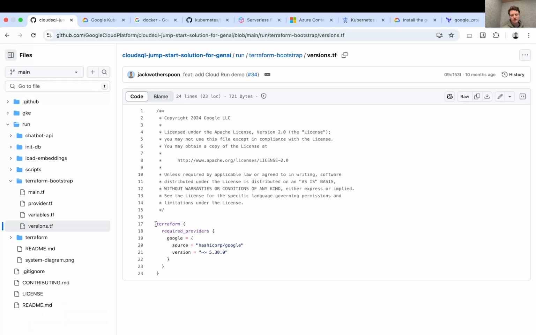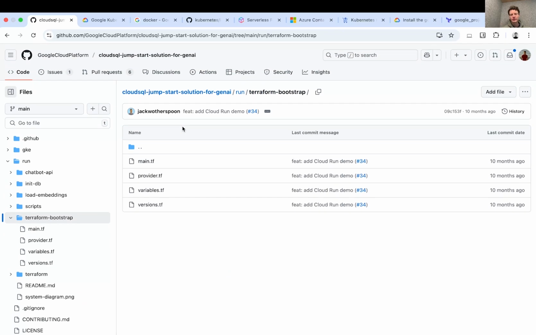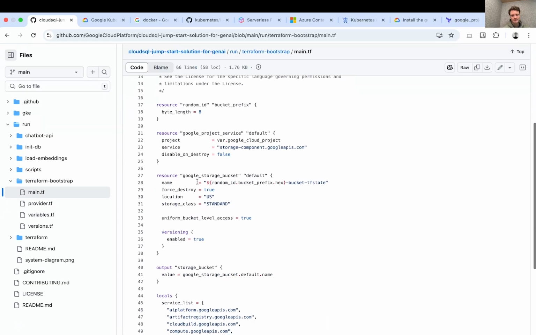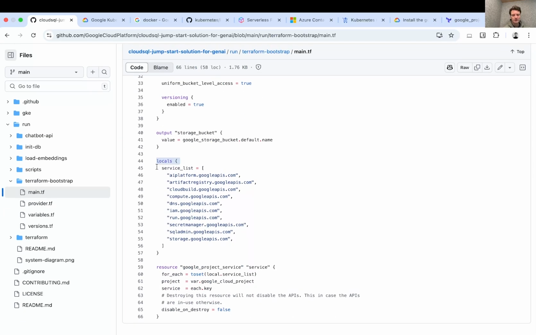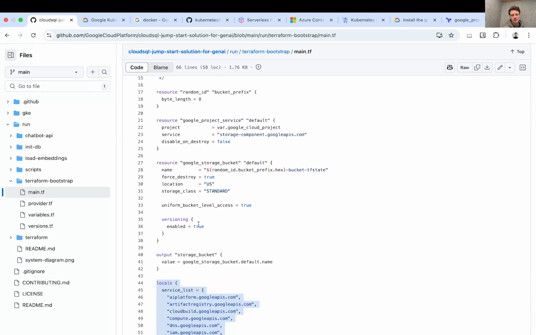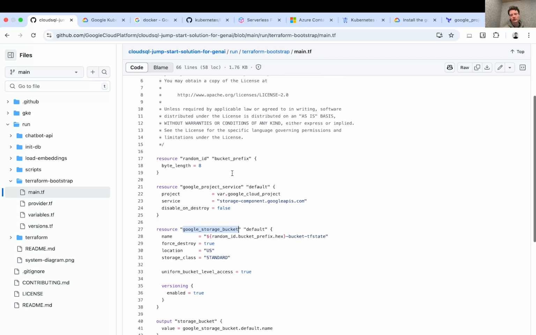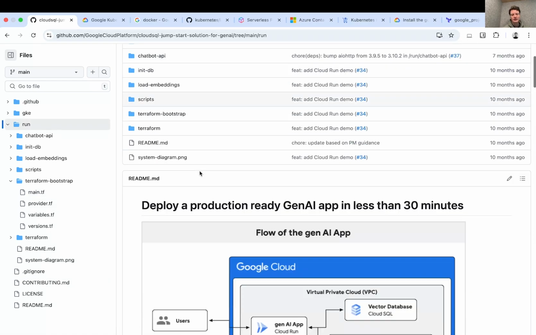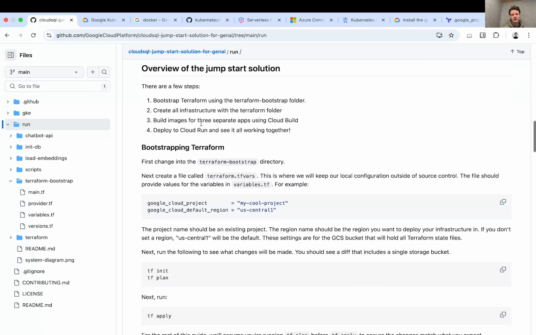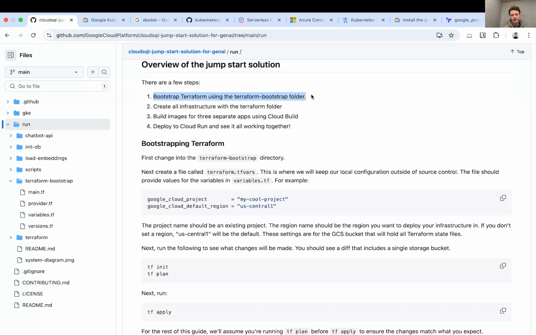Then this is just the Terraform provider. So there are different providers for deploying Google services on Google Cloud using Terraform. But as you can see, this Terraform Bootstrap folder doesn't do a lot. It will just enable all these services, and it will also create that storage bucket to store the Terraform state. And so that's the first thing that the README here is describing that you need to do: Bootstrap Terraform using the Terraform Bootstrap folder.